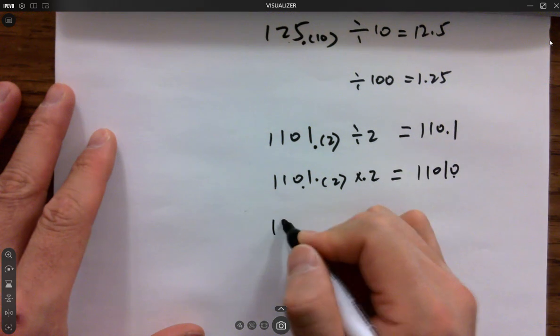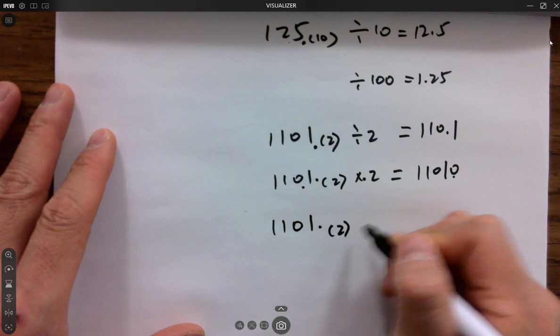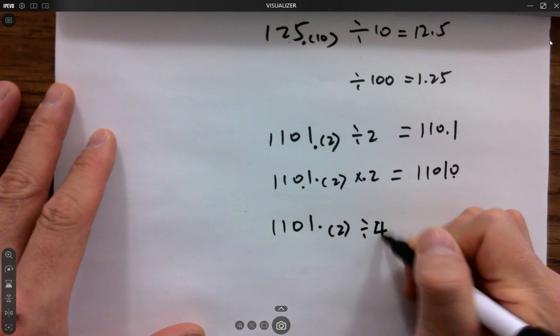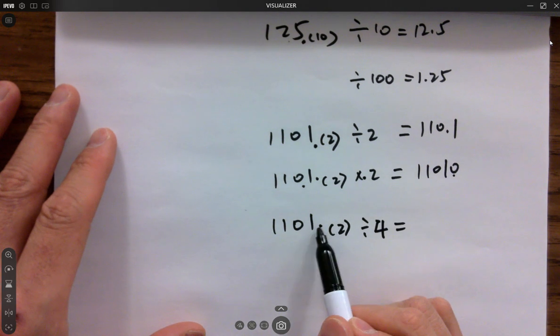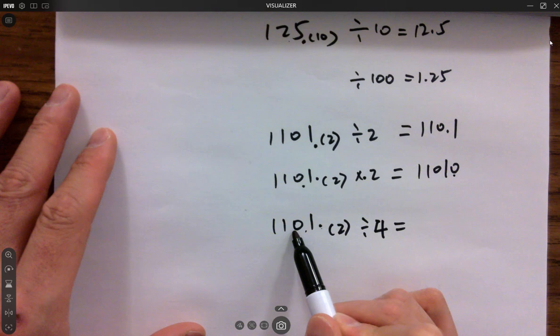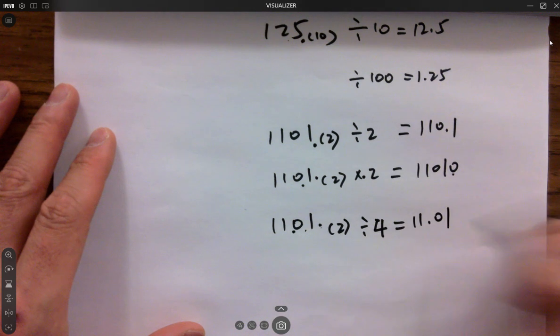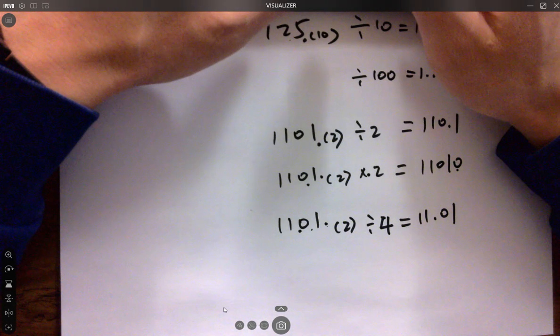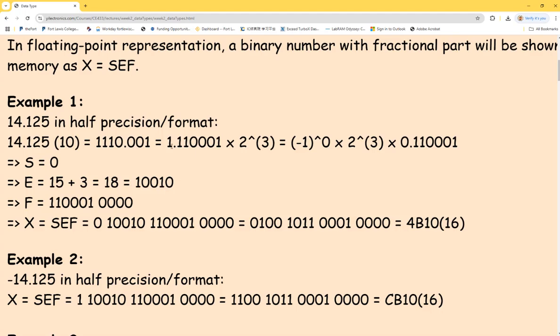So 1101 point, okay, divided by 4. You are moving this digit to the left by 2 digits, 11.01. So that's how that works. If we come back to here, the binary number, if I move the point to the left by 3 digits, 1, 2, 3, it's basically dividing this number by 8. So I need to multiply 8 back to recover it, right?